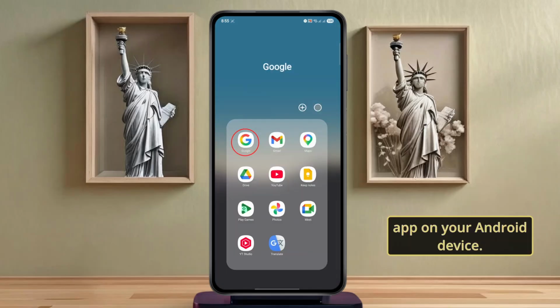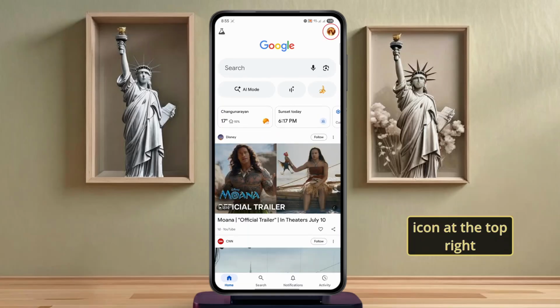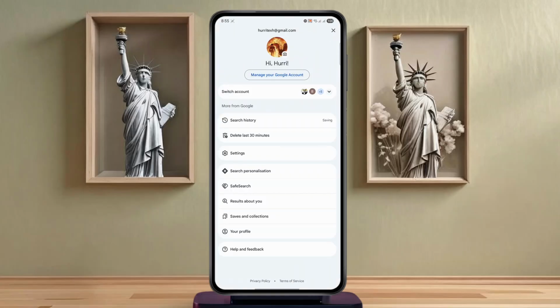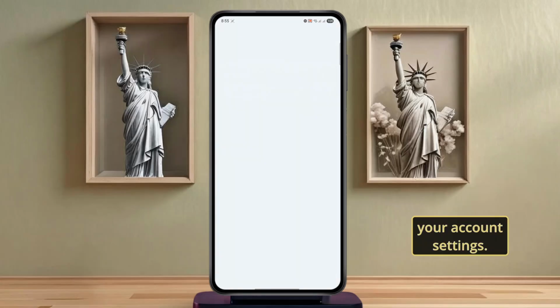First, open the Google app on your Android device. After that, tap on your profile icon at the top right corner of the screen. From there, tap on Manage your Google account to open your account settings.